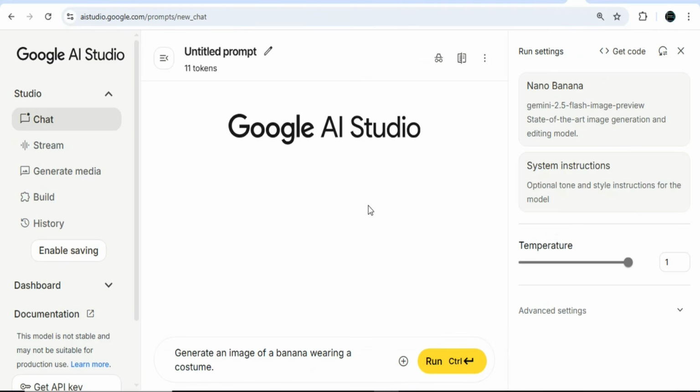Once you click on it, you are going to see a page like this, and you can see generate an image of a banana wearing a costume. You can see that is a prompt. So now what you have to do is that you have to give it a specific prompt so that it can generate your desired results for you.